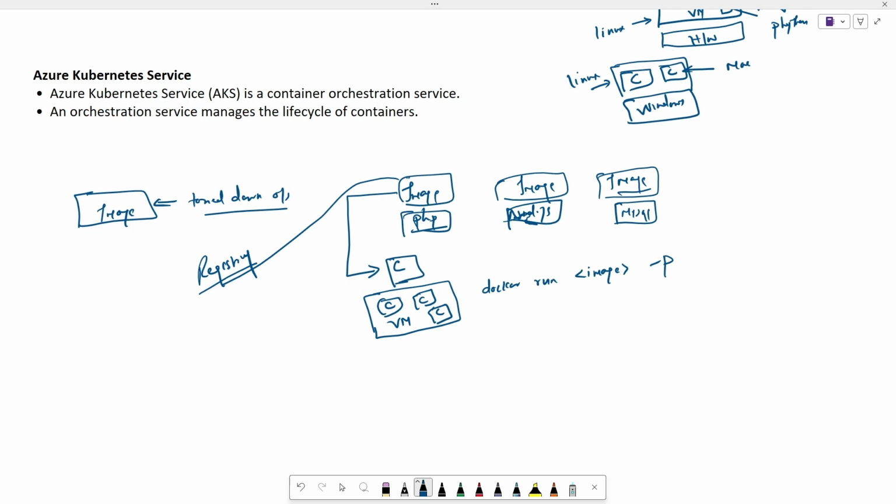There is a public registry for Docker, hub.docker.com. So this is the repository for the images. There are many public images which are available in hub.docker.com. We can simply use this hub.docker.com repository and we can build our containers.